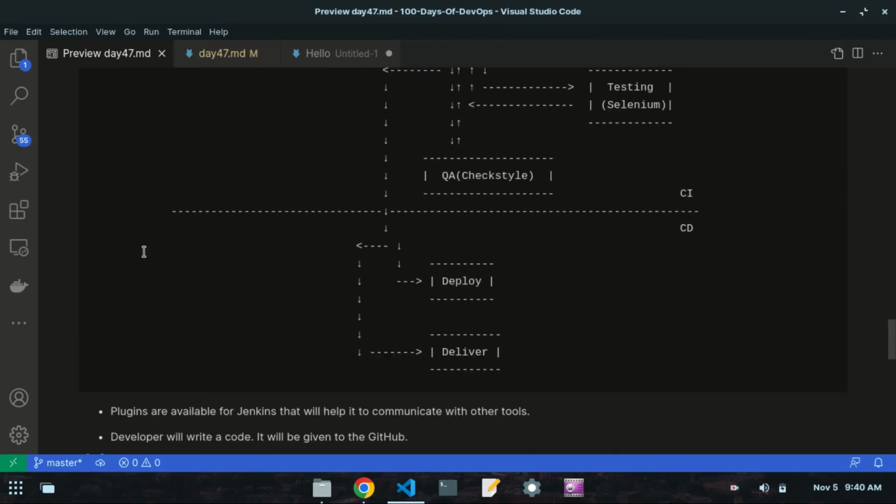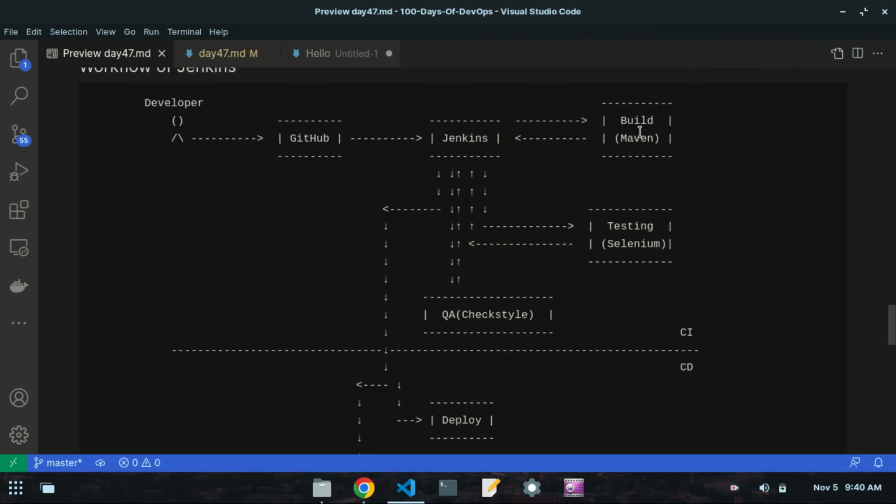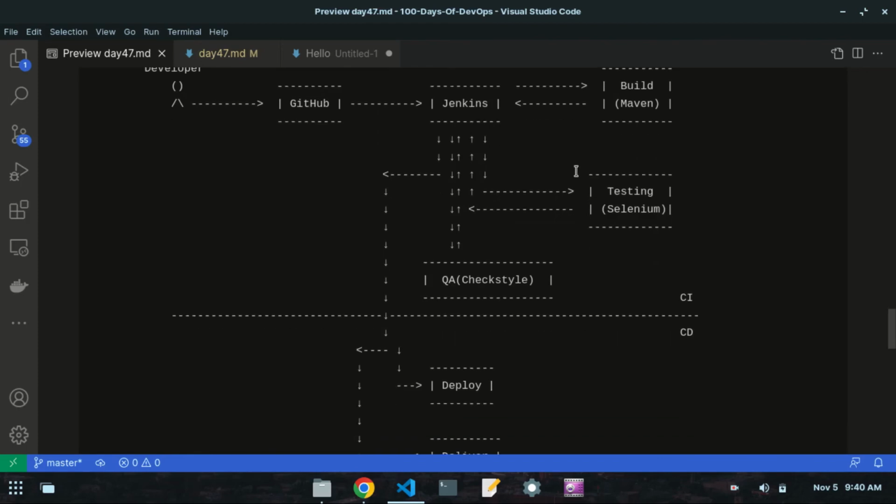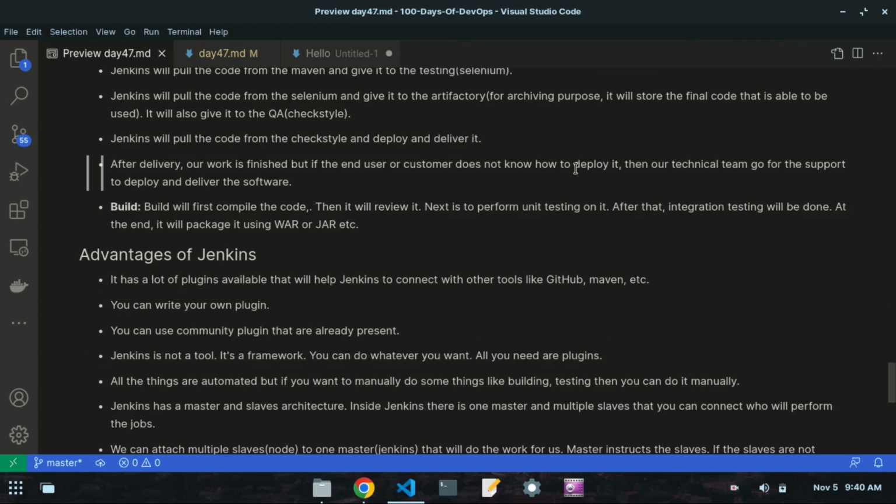We have already discussed that it will build the code with the help of Maven. But what is the meaning of building the code? Basically, build will first compile the code. This is the first stage, and then it will review it, perform unit testing on it, then integration testing, and after that it will package it using war or jar, etc. So this is the simple definition of the building stage.